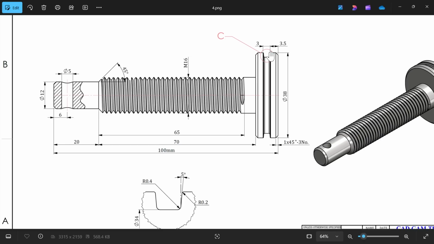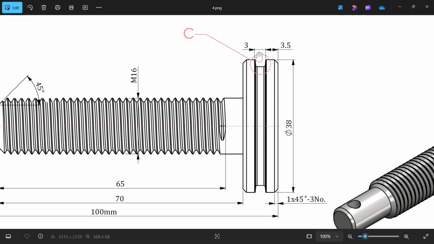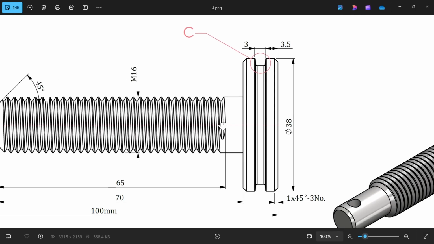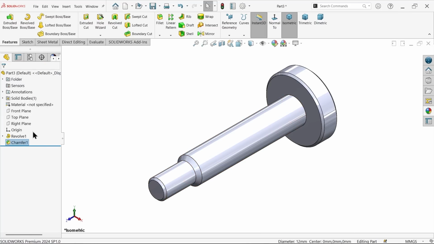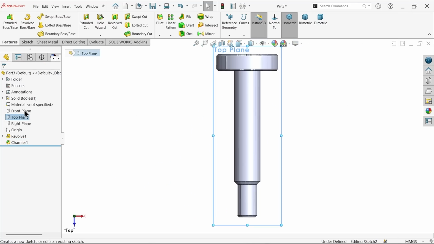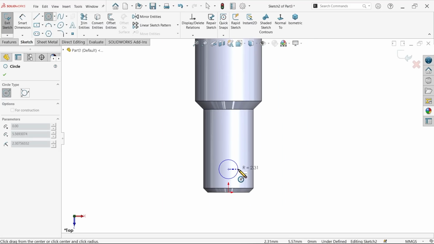Then we need to make this cutout. This cutout you will see 3.5 from this end and 3 millimeter total, and you will observe here the distance 0.2, this is the 0.5 angle and something like this, 0.4 and 34. Let's do this. First let me make the hole. Top plane, sketch, circle, and let me draw one hole.